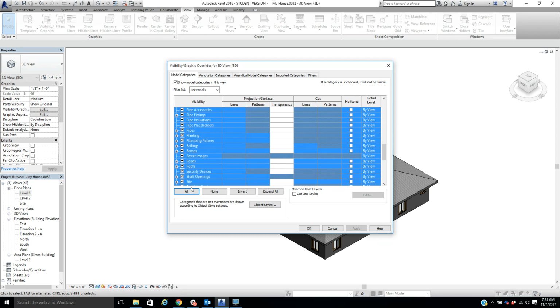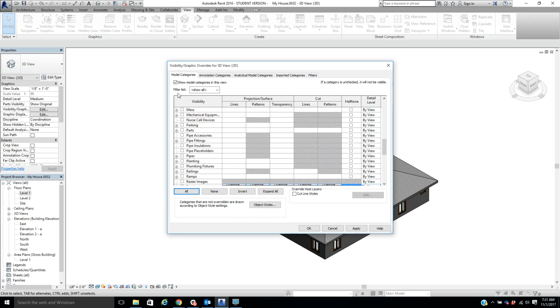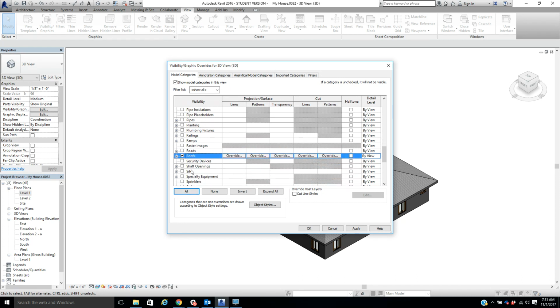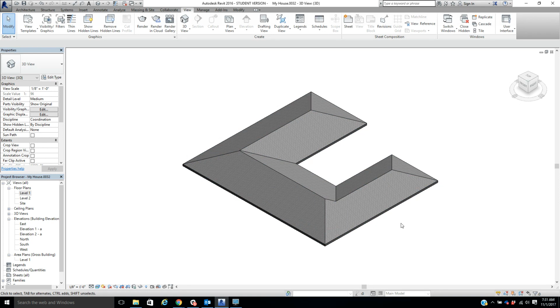Okay? So what we're going to do first is we're going to click on any of these ones here. We can even do the roof and turn everything off. Okay? Then actually pick the roof and just turn the roof on. So instead of you going clicking one by one, we did all, turn them all off, and then we turn on the roof, tell it apply, and okay. That's what we want to see.